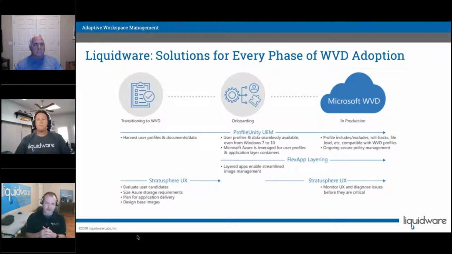It also has compatibility for Azure-based profiles and application layer containers, because Profile Unity delivers applications through a feature set and product set known as Flex App Application Layering. So we can minimize your base images in that way and deliver applications just in time. It's a solution compatible with MSIX, AppV. We have convert-to options to bring those in on disk and load those very quickly as well.